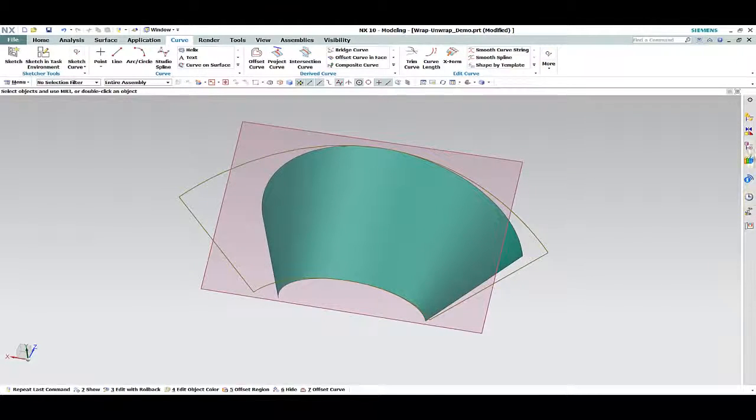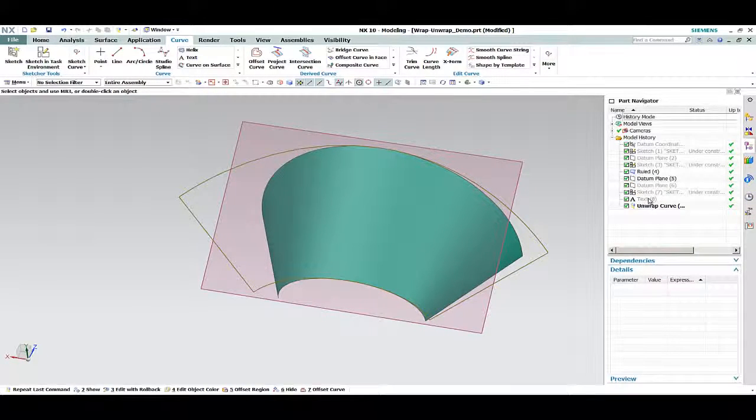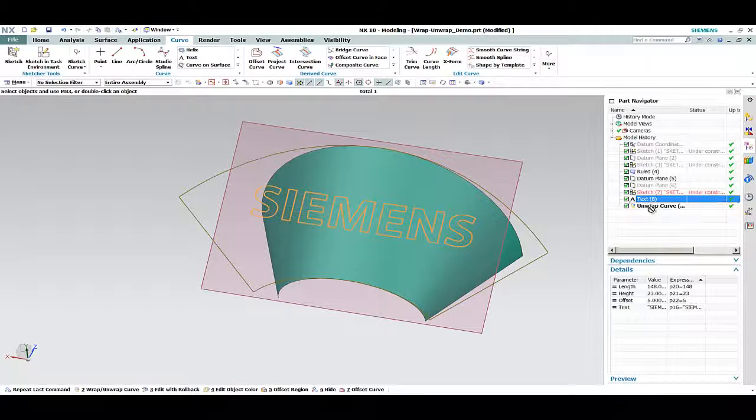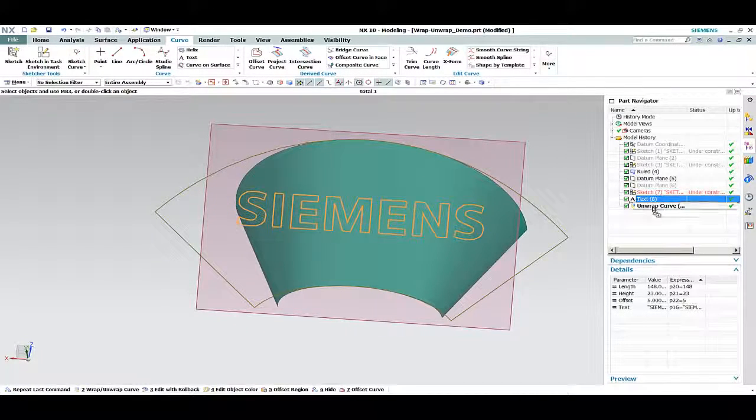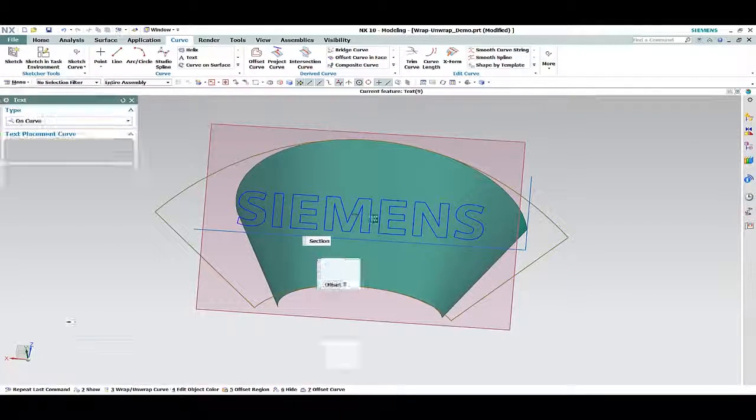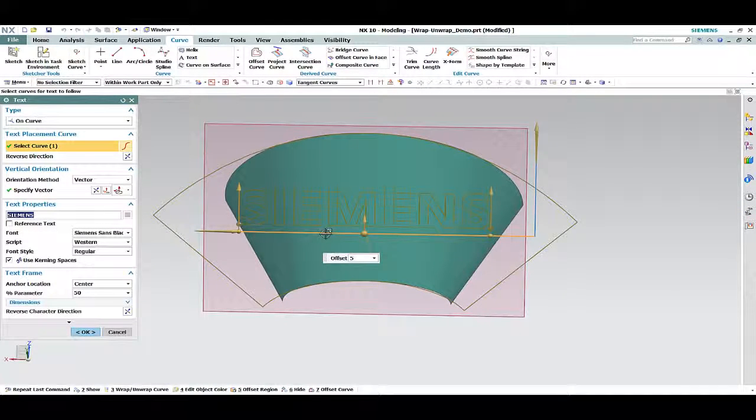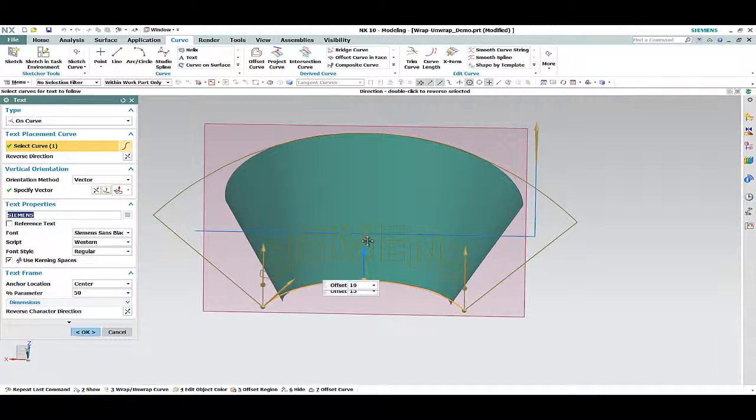Now I've got some other geometry that I've created here. I actually created some text, so I'm going to turn that on, and I'm going to take that text and edit it because I would like it to line up. So I'm going to line it up with this edge of this model here and bring the text up.